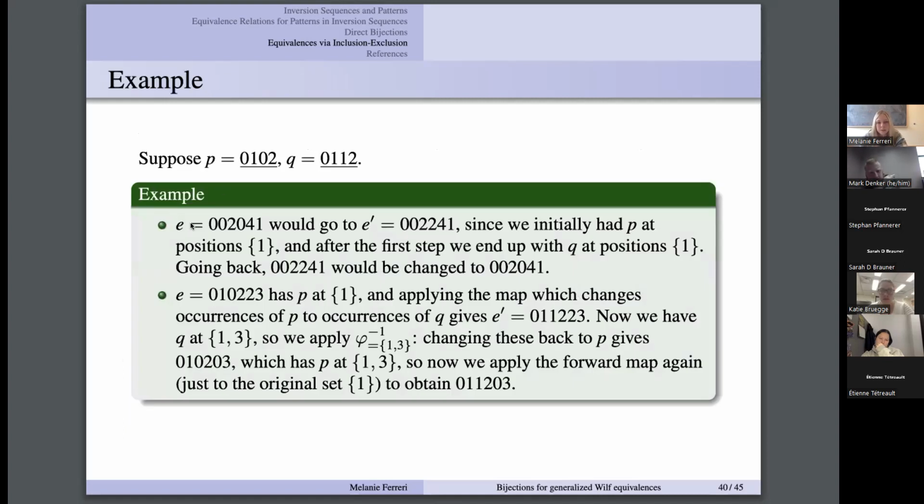So for example, if this is my pattern, then you would take this 0, 2, 0, 4, and you would change it into 0, 2, 2, 4. Sorry, I think this should be position 2. And then going back, the 0, 2, 2, 4 would be 0, 2, 0, 4.